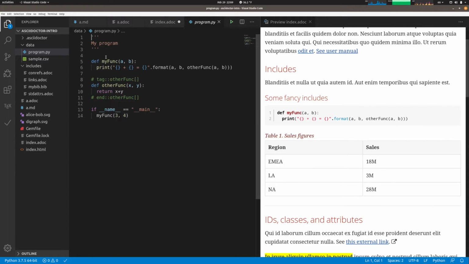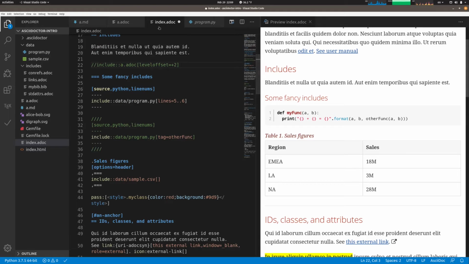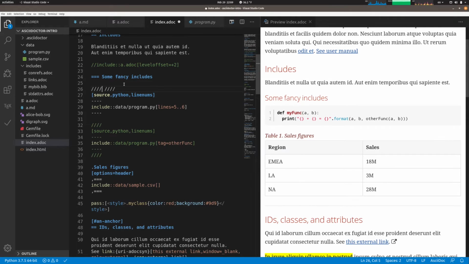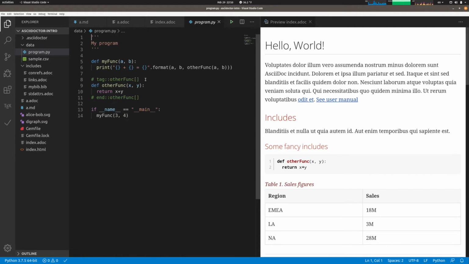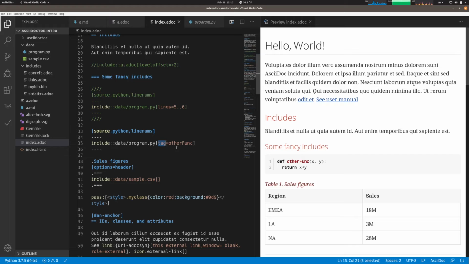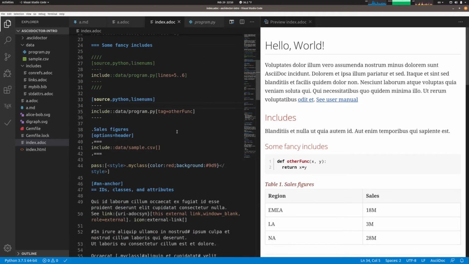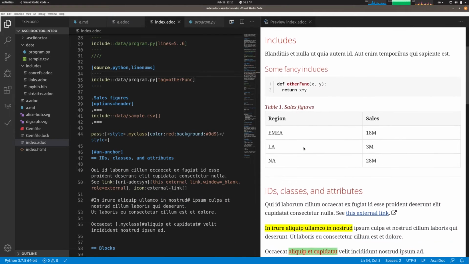But of course, the program's going to change as the developer writes more code. So it would be better, let me comment this out, to link to something that actually has a tag. So here's that other function, and I'm referencing a tag inside of there. And so now I've tagged that function, the begin tag and then the end tag. So anything between that is what's being referenced. So that's being included here. That's pretty cool, right?